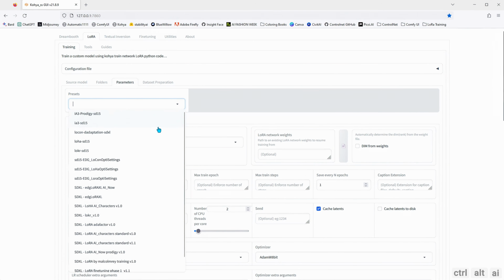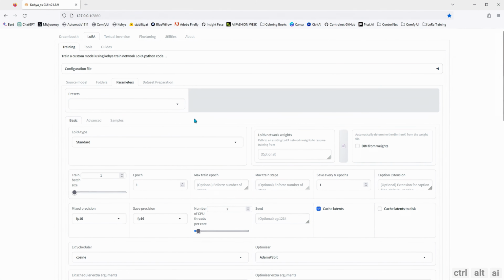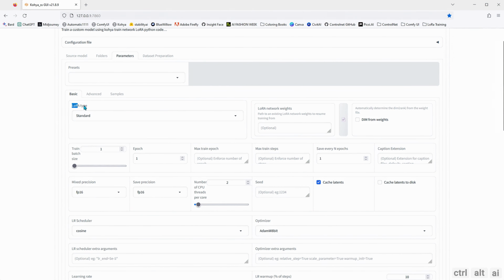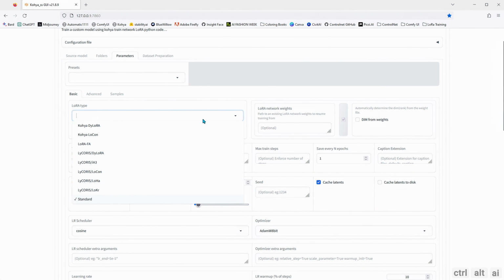You get a wide range of presets to select from. We will ignore the presets for now. Let's start with the Lora type. I trained my model with the standard type. I don't have enough data as I have not done rigorous testing for each type. But feel free to experiment. I suggest starting with the standard type for now.